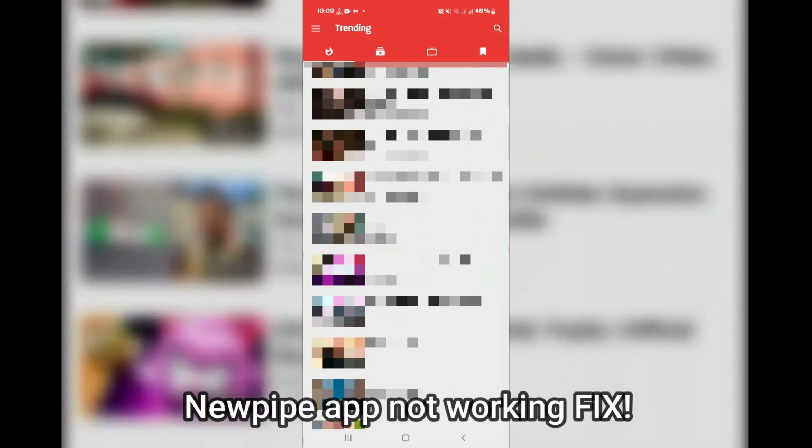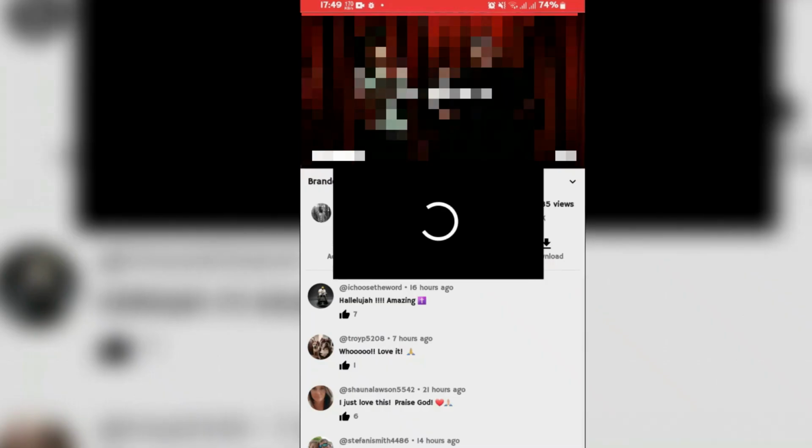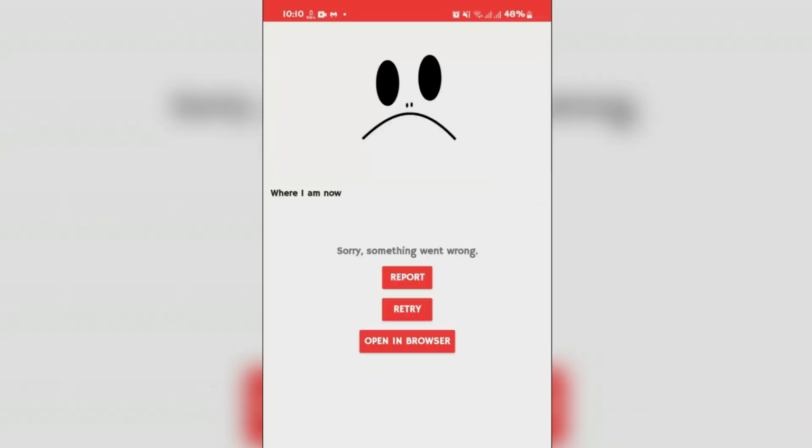If your NewPipe is not working or is not playing any videos, or it gives an error something like this, or if you are getting any other forms of errors inside the NewPipe app and it's not working, I'm going to show you how you can fix all those errors and get the NewPipe app to work.